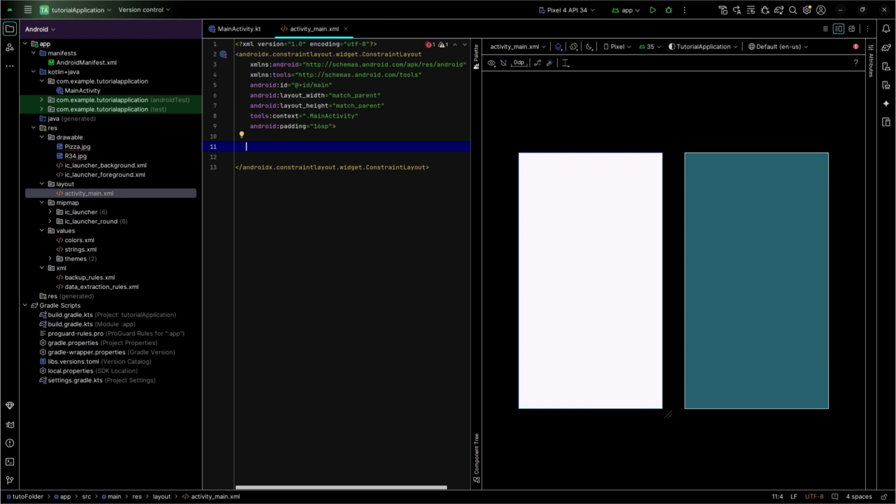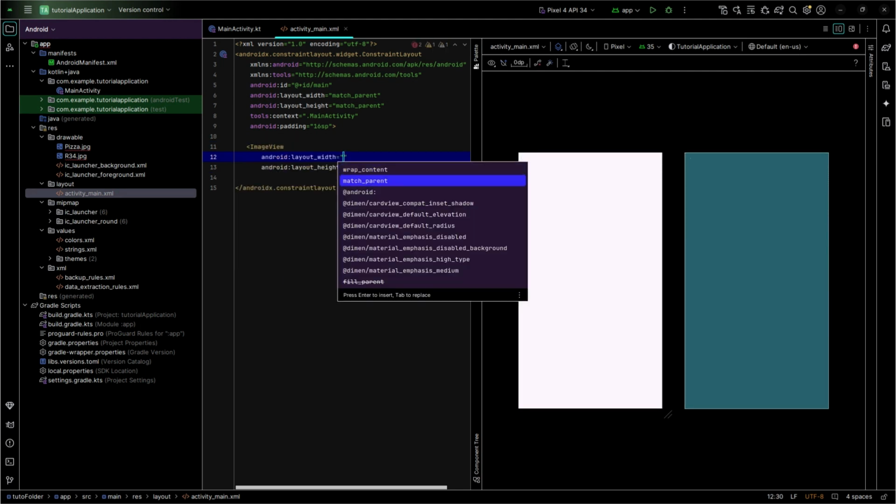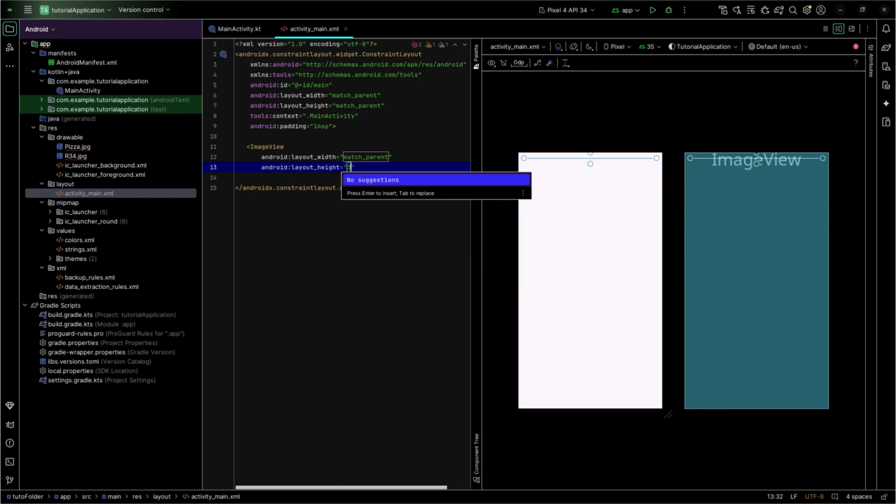Now let's start. So we open the XML file and then create an image view. So we type < and we type image view and press enter. Next, let's specify the size of the view. We set the width to match parent and height to 300 sp.